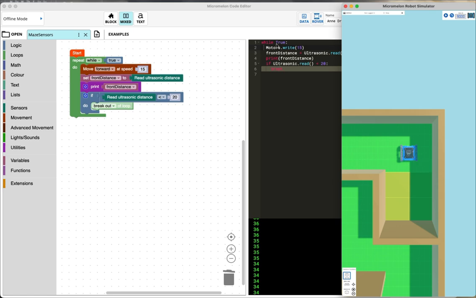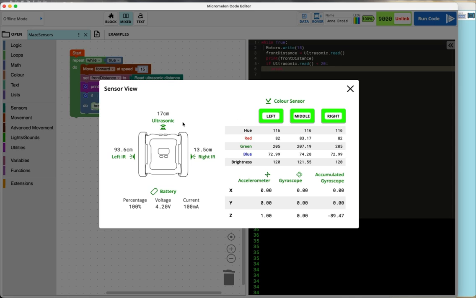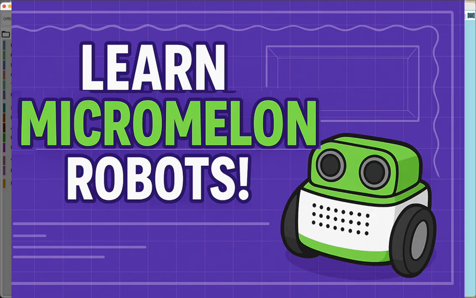So now we've got a choice. When I click the rover block now, you can actually see that in front is 17 centimeters, and that's why the robot stopped, because it's no longer greater than 20. But you can see that we have a left and a right. The left is 93 centimeters and the right is 13. So which way do you think the robot should turn? Have a think about it.